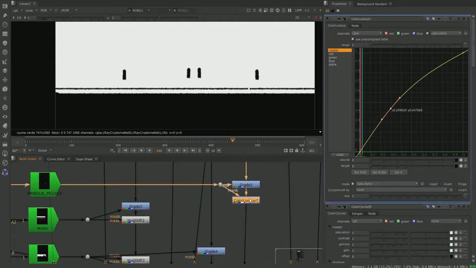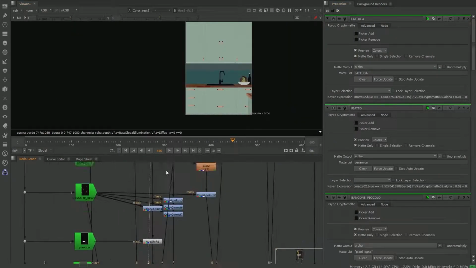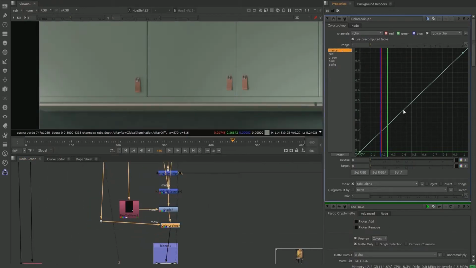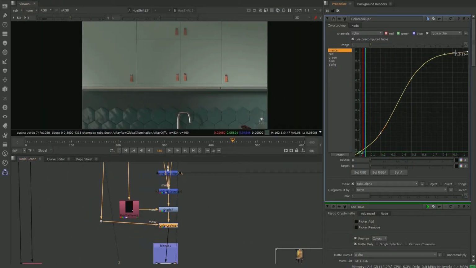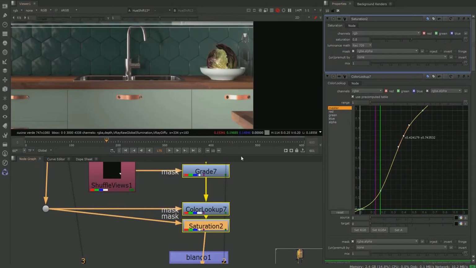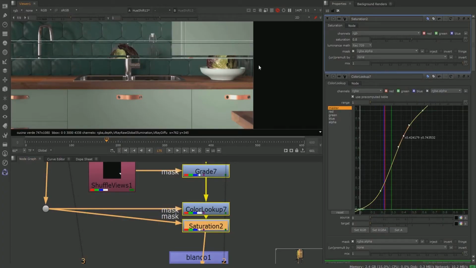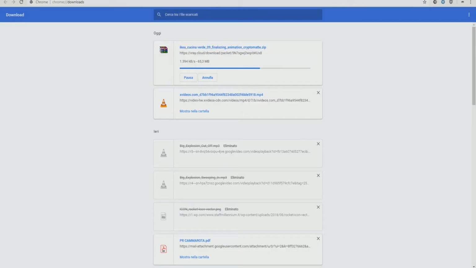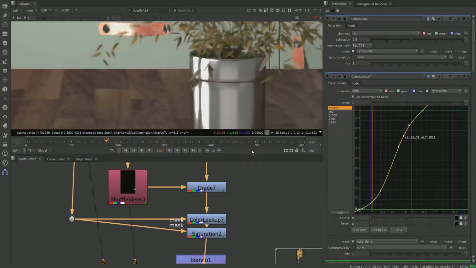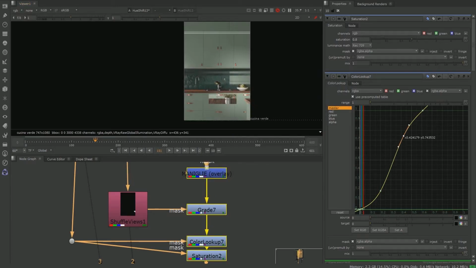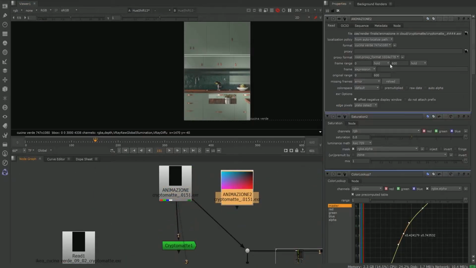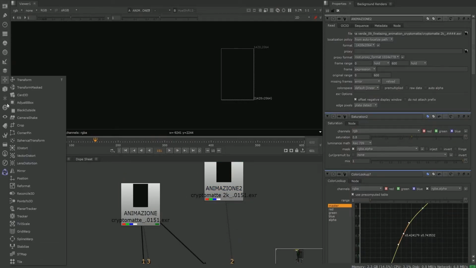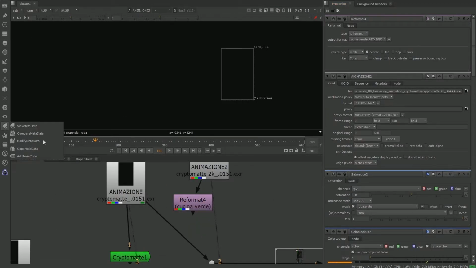Overall, I was trying to fix everything, and it's not just a matter of dragging and dropping the animation instead of the still image, because you have to play around with the settings, because not all the post-production values are good for all the frames.